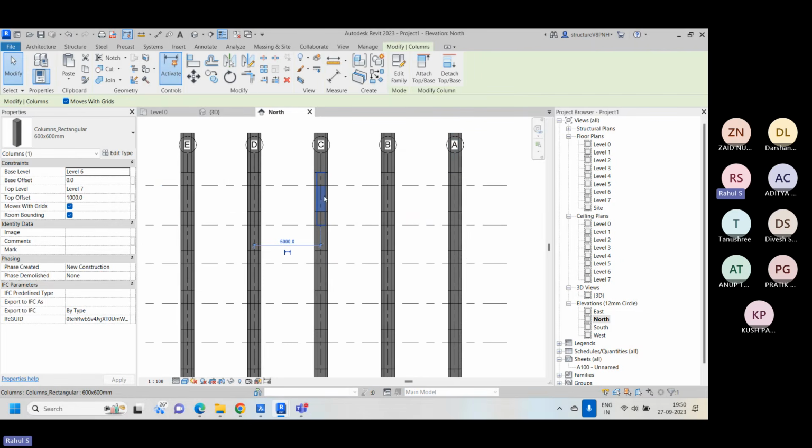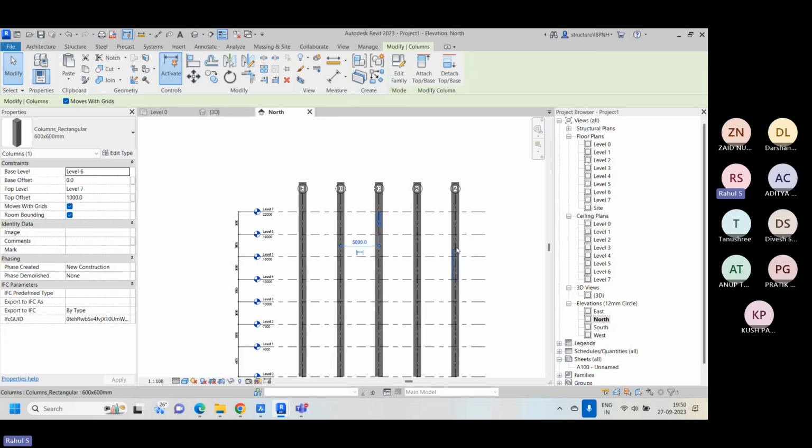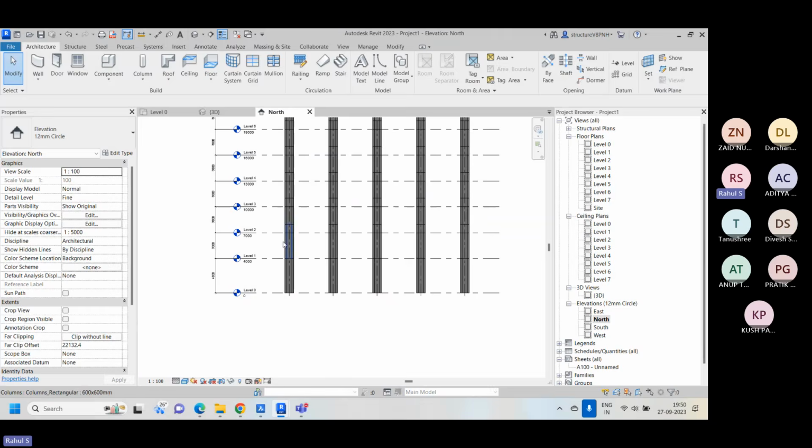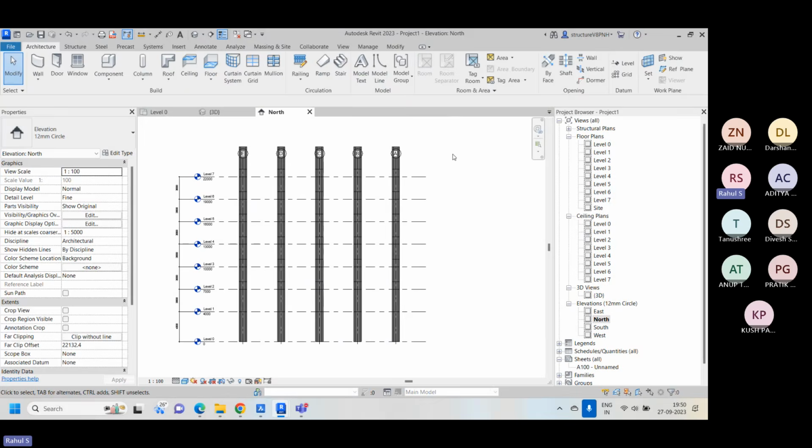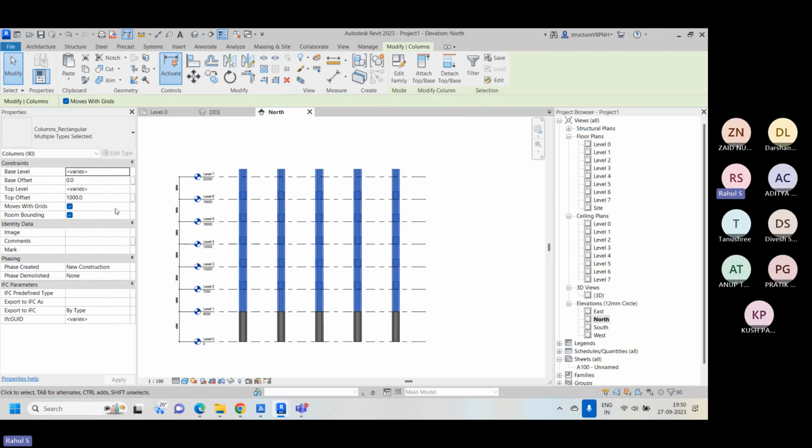But if you see here, somehow it's overlapping. Why? Because the height we have considered is more. Here we have 4 meter heights and here we have 3 meter height, so we need to reduce. In this case, we'll simply select the top level columns and delete them, and for the rest of the columns we have considered top offset. So just select and put it as 0.